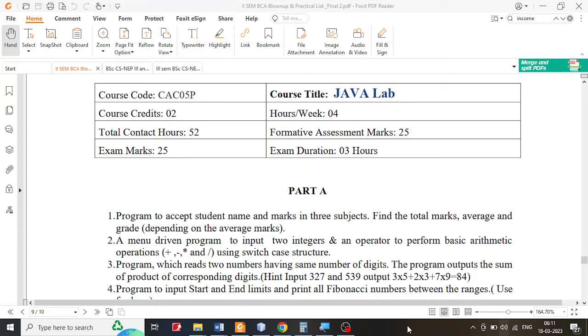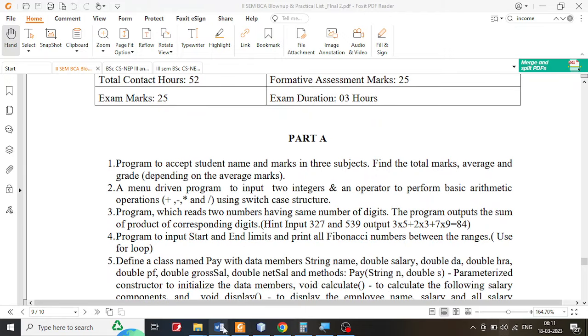In this session, I am going to demonstrate the fourth problem in Java lab. The fourth problem is as follows. A program to input start and end limit and print all the Fibonacci numbers between the range. And they said to use the for loop. So what is the meaning of it?